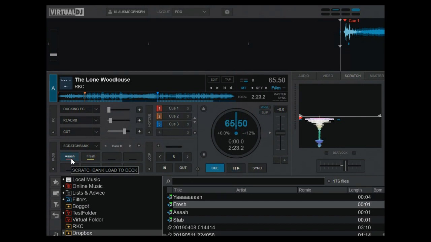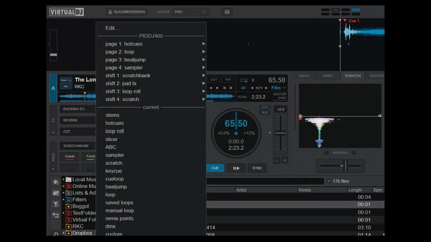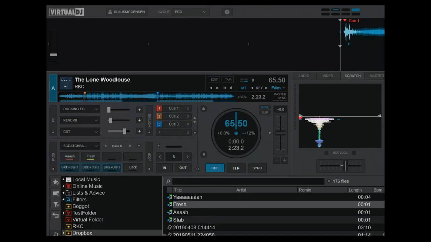And so I actually made my own to solve some of these issues right now for myself. I call that Scratchbank 2. So that's here. So what does this thing do?